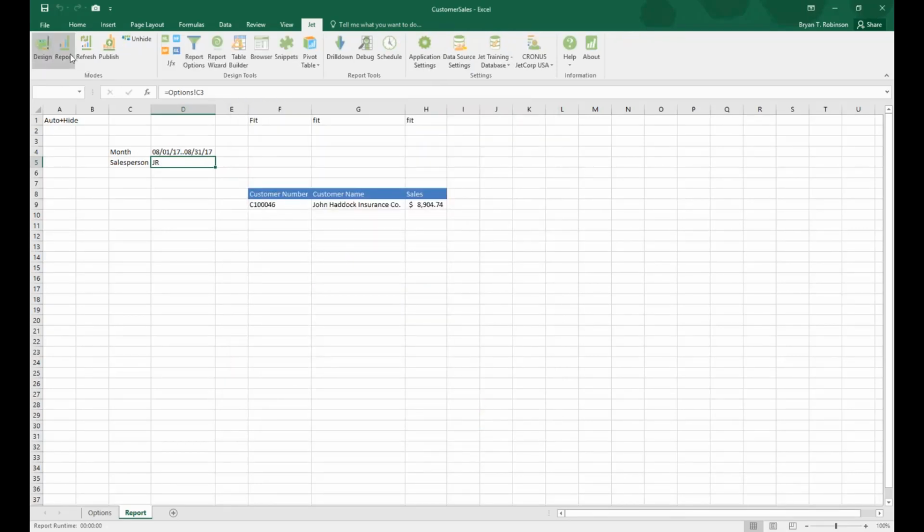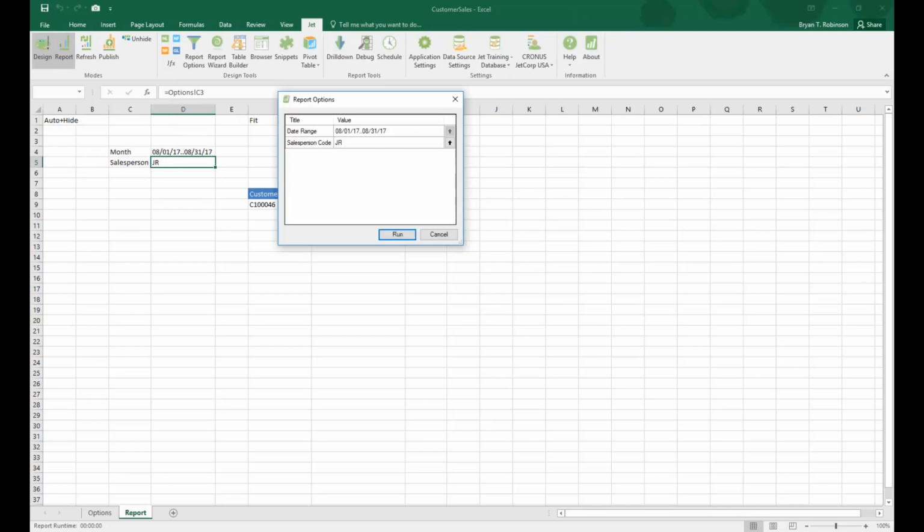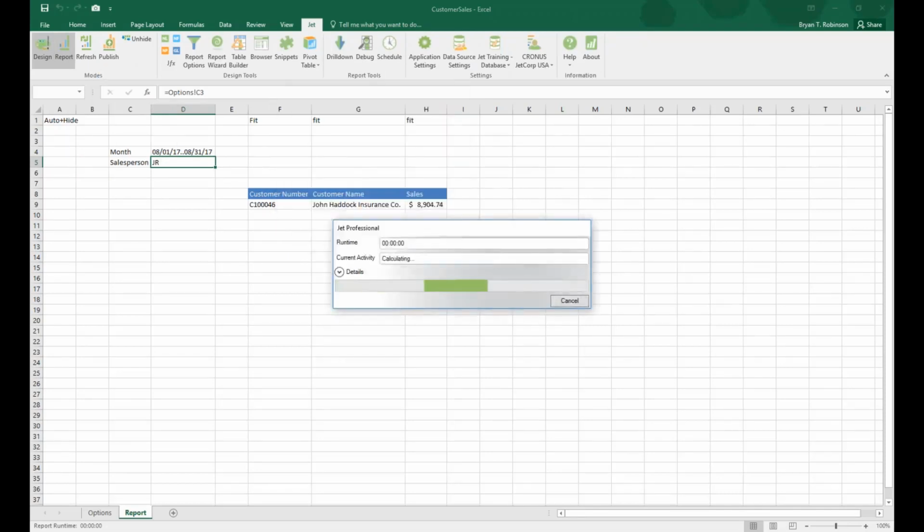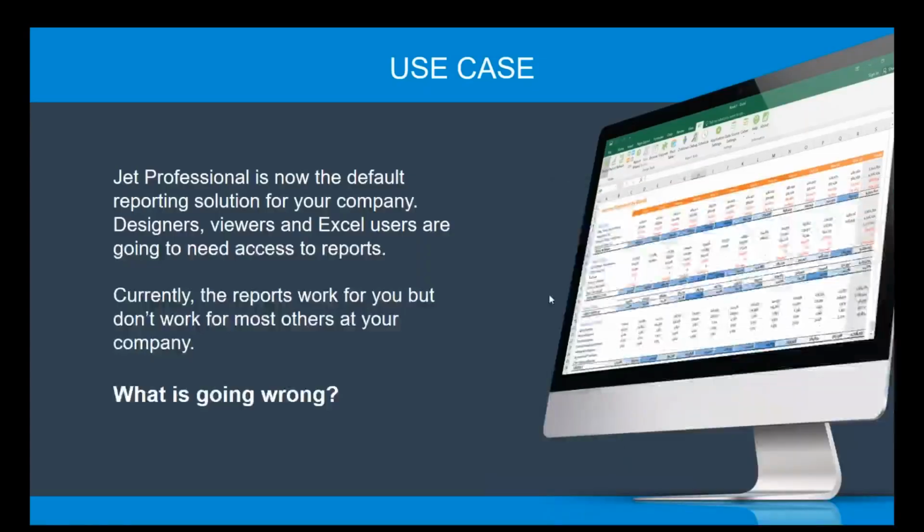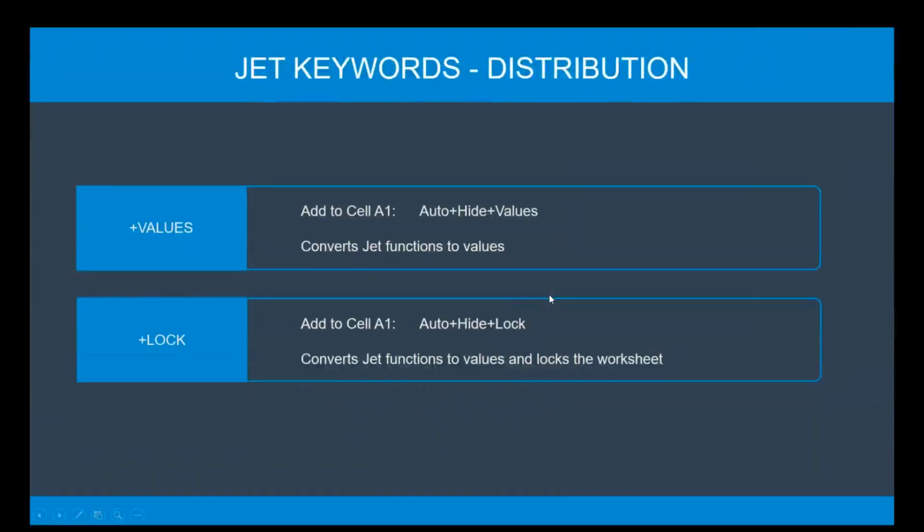Okay. So now I have access to rerun this report, pass it in, excellent. Okay. So what are these two new keywords? I'm going to pull this over and let's take a look at it. We either need to add plus values or plus lock to cell A1. So it says auto plus hide plus values or auto plus hide plus lock.